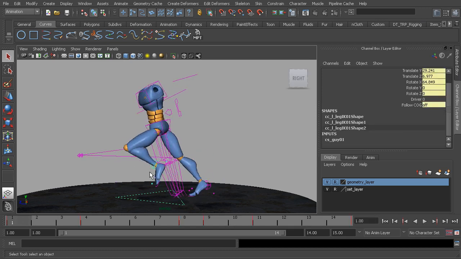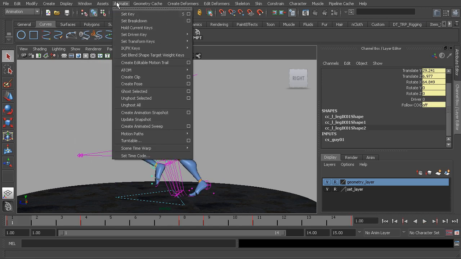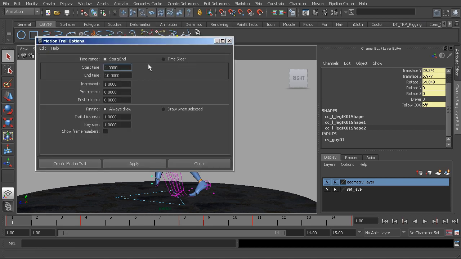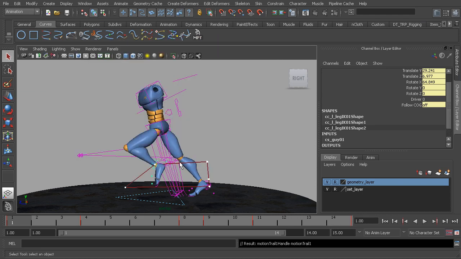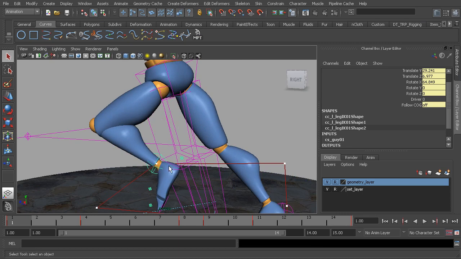With that selected, let's find our Editable Motion Trails tool under the Animate menu. Here it is. Let's grab the option box and reset the settings. What we want this to do is create a trail throughout the entire range of the animation. You see that with frame 15 missing, if we were to choose Apply, most of the curve will print, but you'll notice that there's a bit of a gap here.